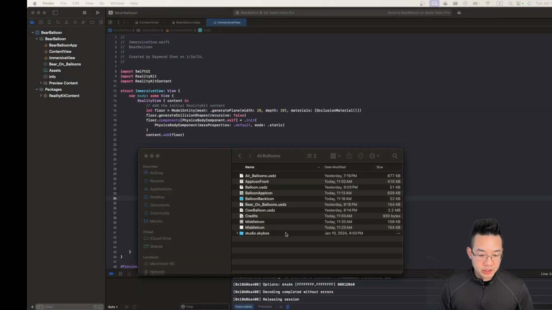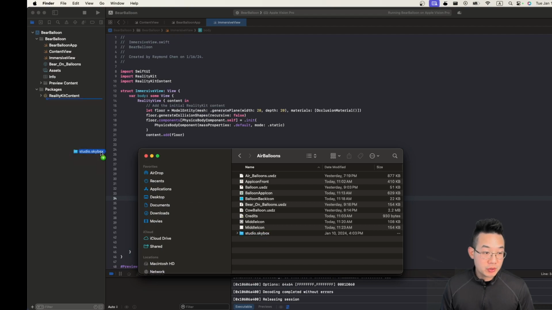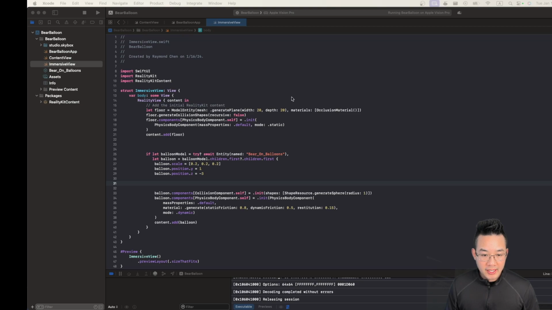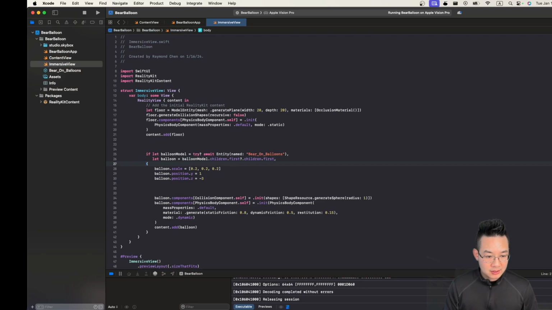Okay, as you saw earlier, the balloon is not lit up, and we want to light that up. So let's bring in some lighting. Go to your files and bring in the Studio Skybox. Drop it into your folder. First, let's pull in that skybox. So in our balloons model, we have our balloons. Let's add that lighting to it.